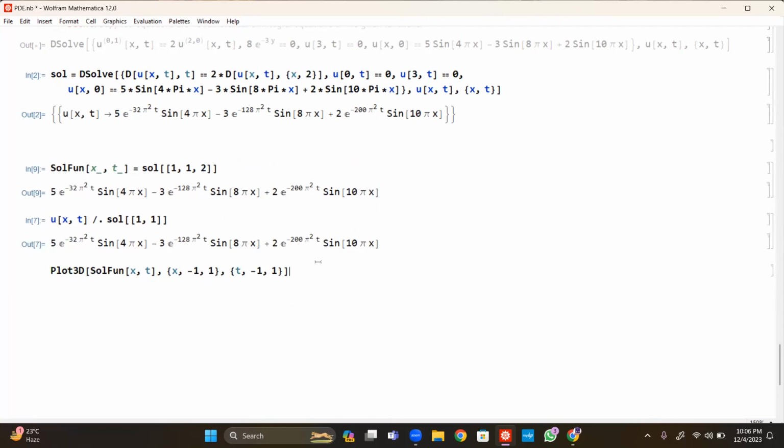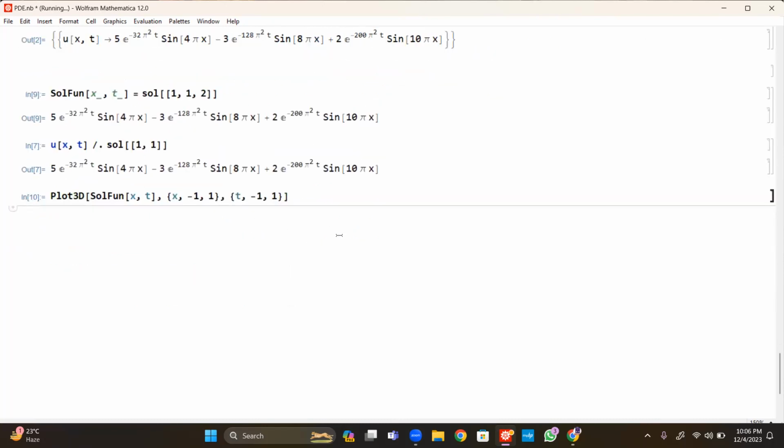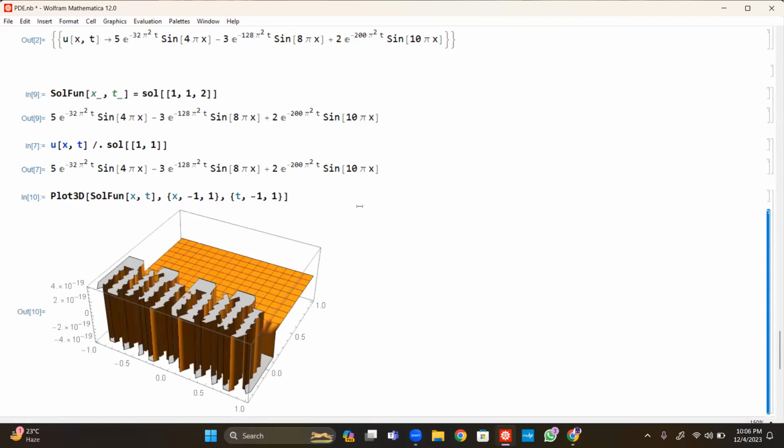So does it work? Let's see. If it doesn't, I have to browse the help browser. I hope this works. 3D plotting takes some time. Some really long time. Okay, very weird looking function, right?